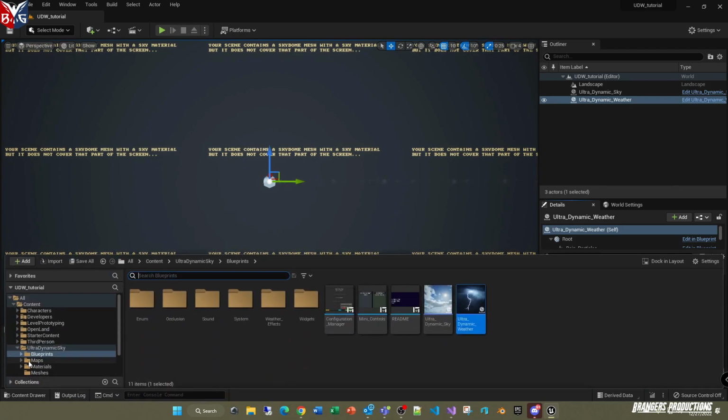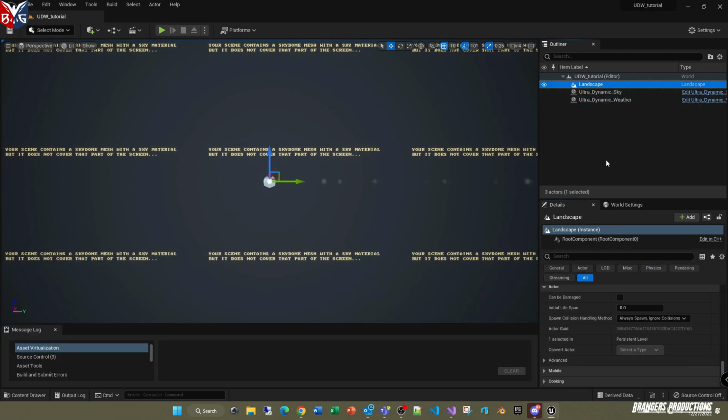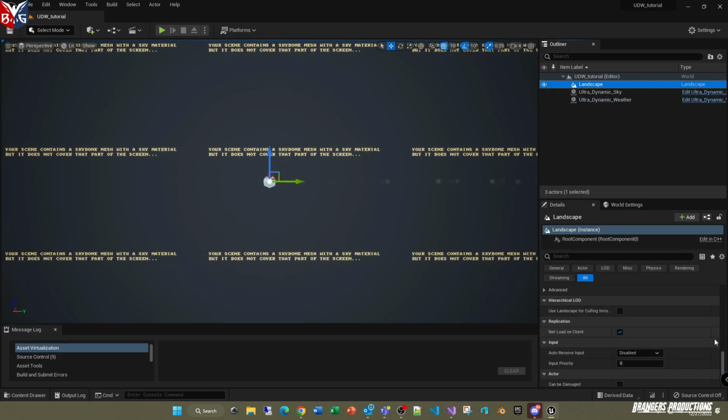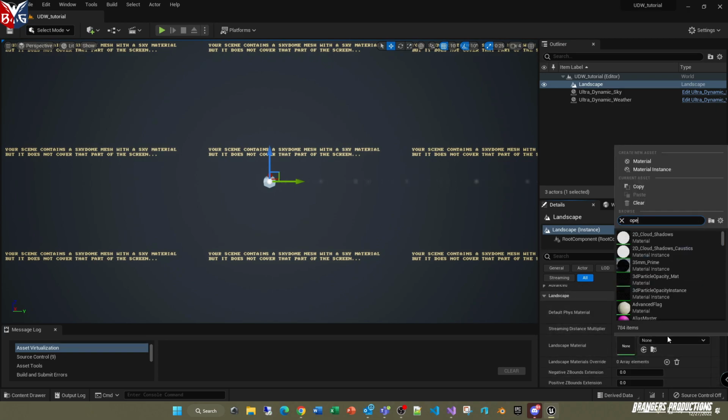Then we look over here in the content, we should have our OpenLand. Yep. All right. So now we can go to the landscape. Go to our materials.